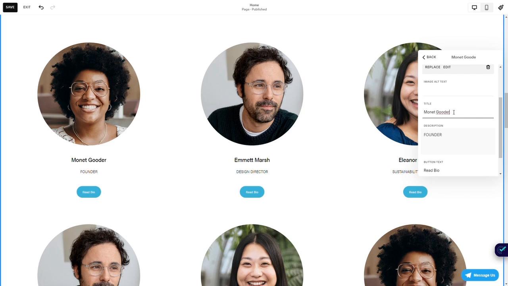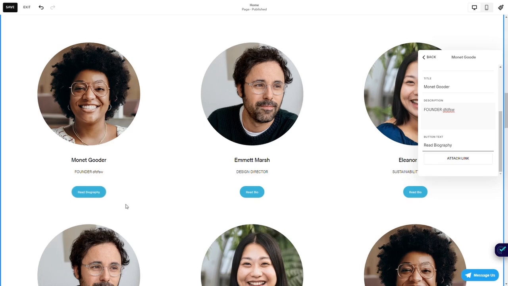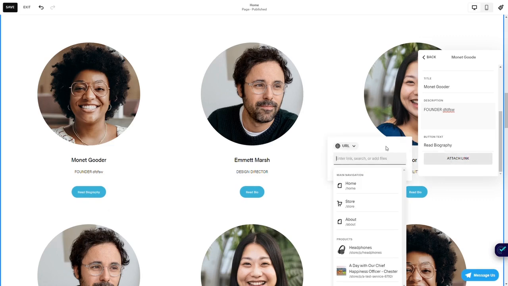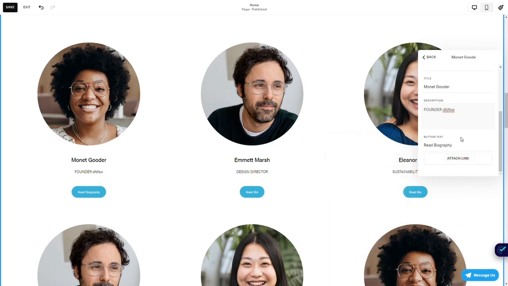If we wanted to call her Monet Gooder, we can. And then the description is the body text underneath here. Again, it's just nice and easy to update. And we've got the button text here. As you can see, just extended that and that works. And again, we can attach a link anywhere to internal pages, external pages, products, anything you like.